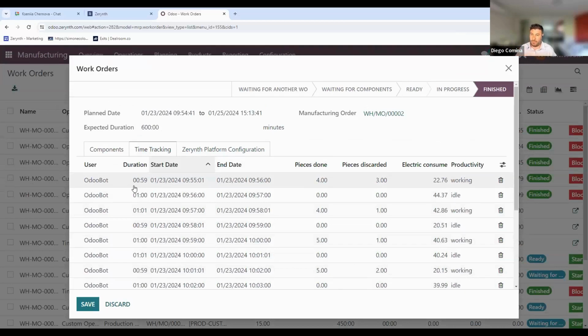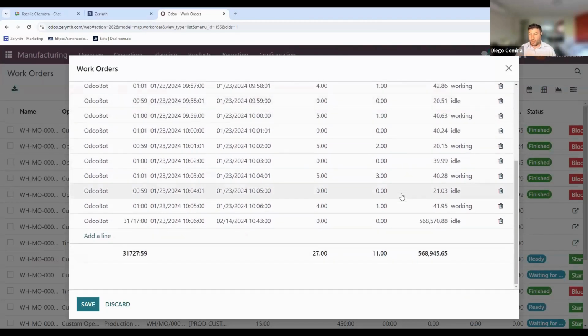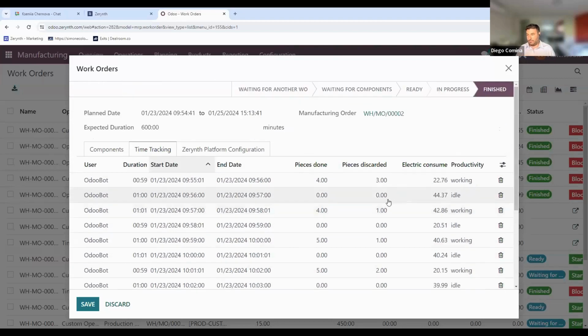So that's something really important, because there's not one solution to fit them all, but we made it so that it can be configured in different ways. So in this case, I'm able to track the number of pieces that are done, discarded, and also to track the electric consumption that usually is not an information that is available in the system, and the different status.